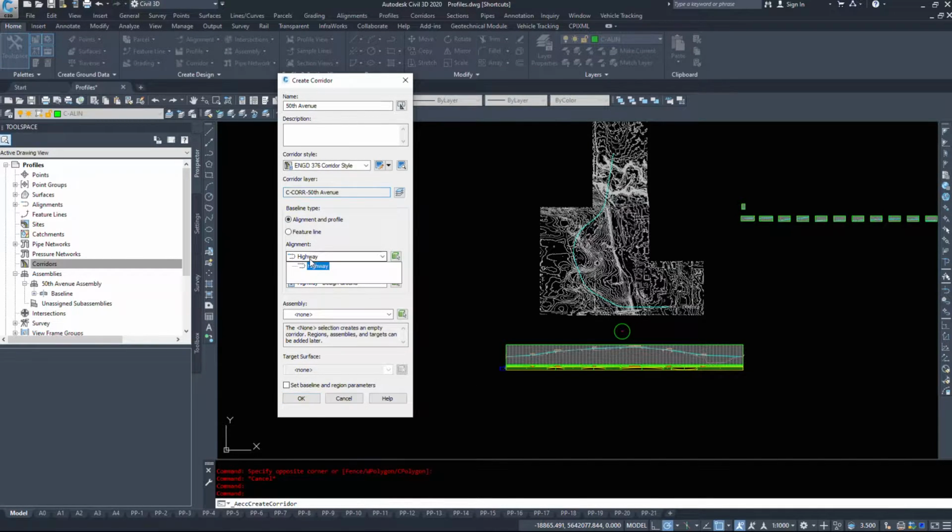It's easier to see. The alignment I'm going to choose is my highway. And my profile, now this is where we need to pay attention. Do not choose existing ground, because that is going to provide a very bumpy corridor. It's not going to give you any of the information you want, and it's going to look horrible. So again, naming things is very, very important. We're going to choose our design ground.